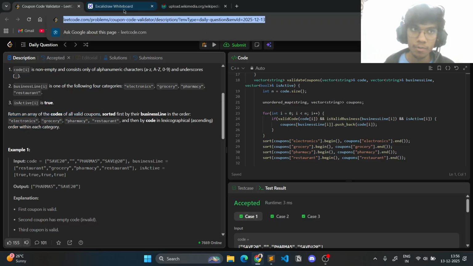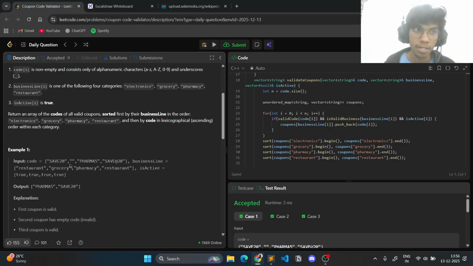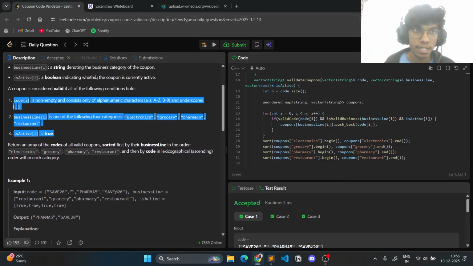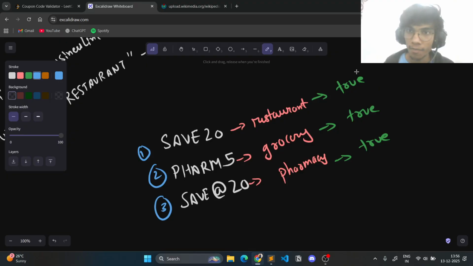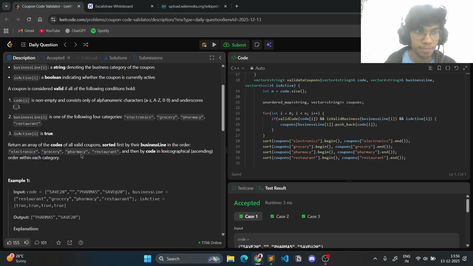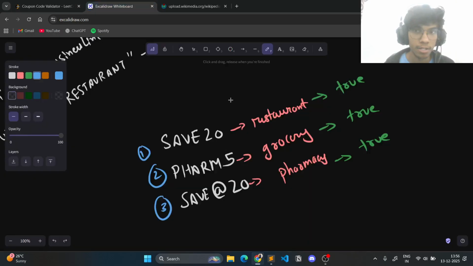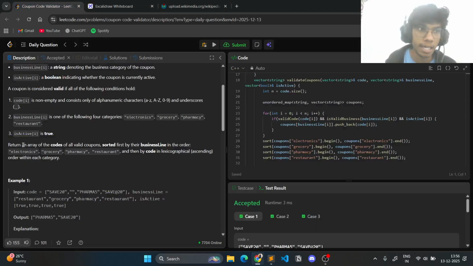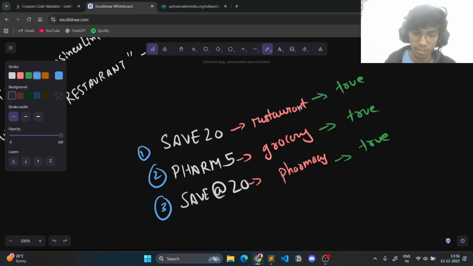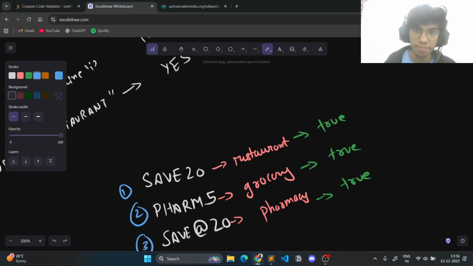So we need to first check if a coupon is valid or not. That is, we need to check these 3 conditions. First, isActive[i] should be true. Then the business line should be one of these 4 things: either electronics, grocery, pharmacy, or restaurant. The first one is restaurant, which is valid. So the third condition and the second condition are true for the first coupon.